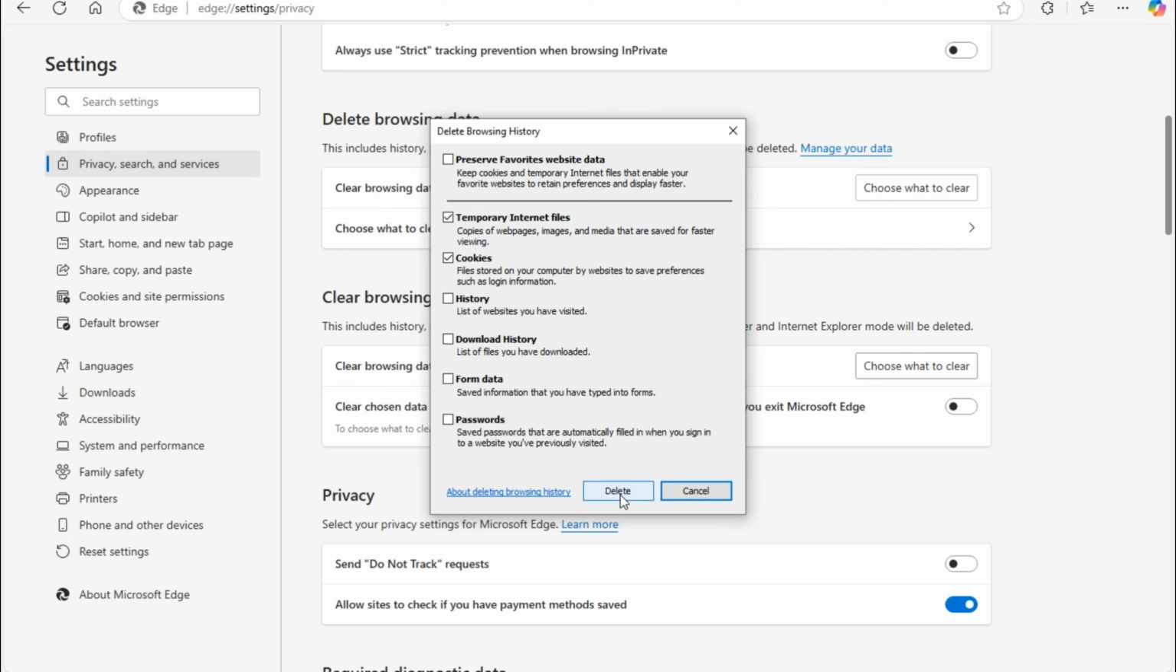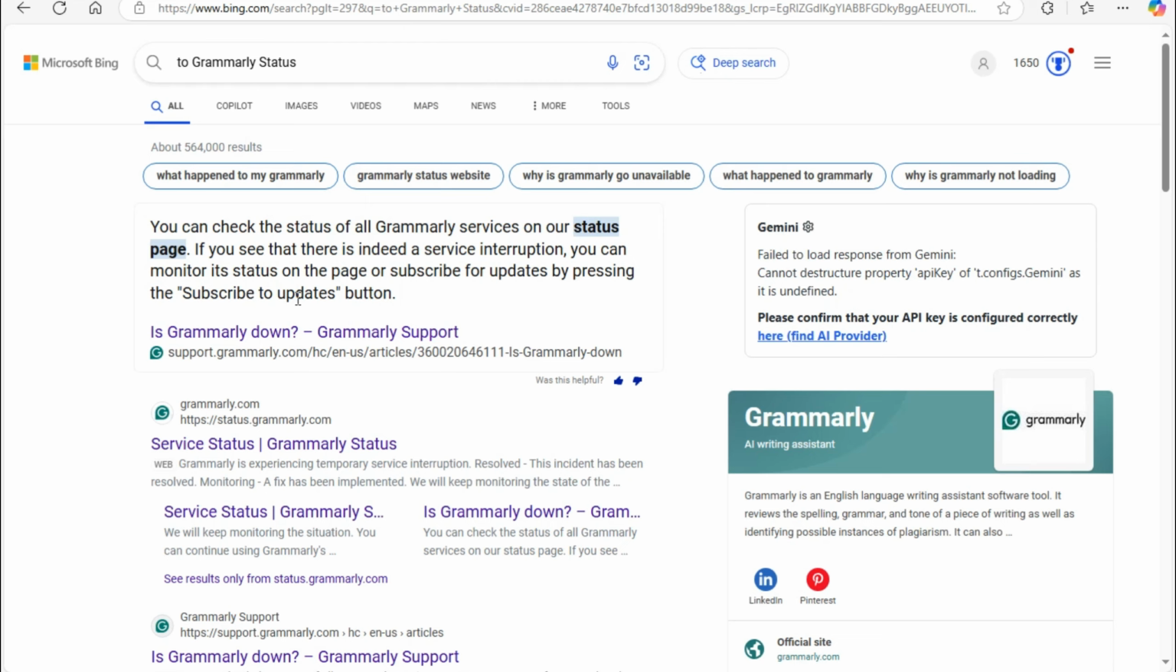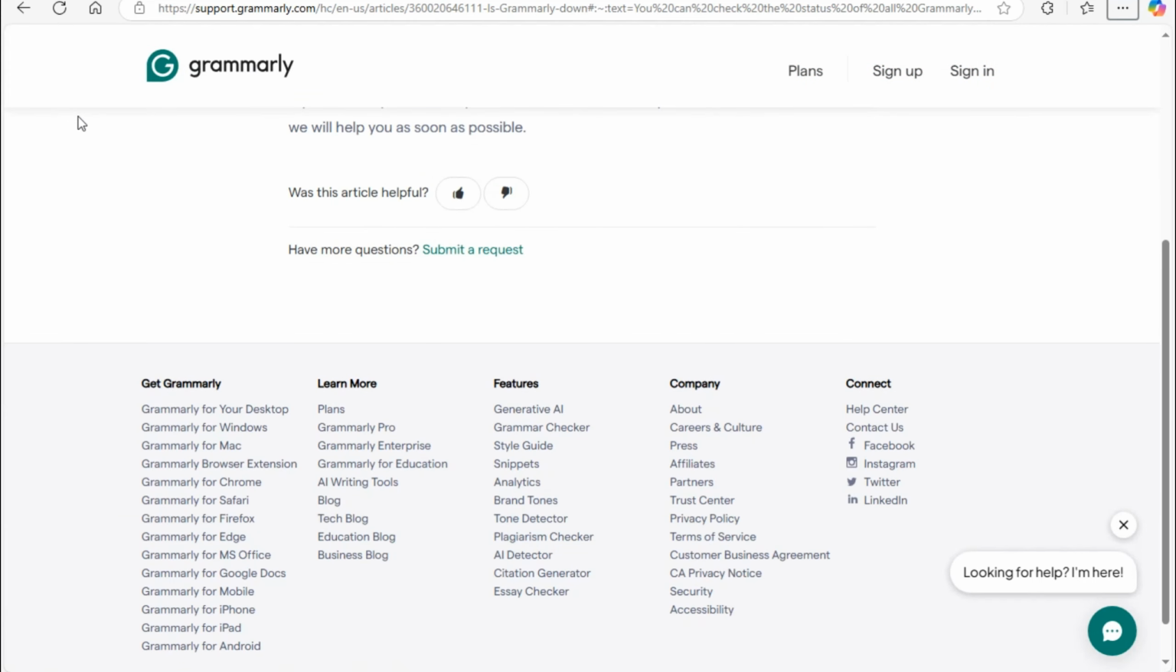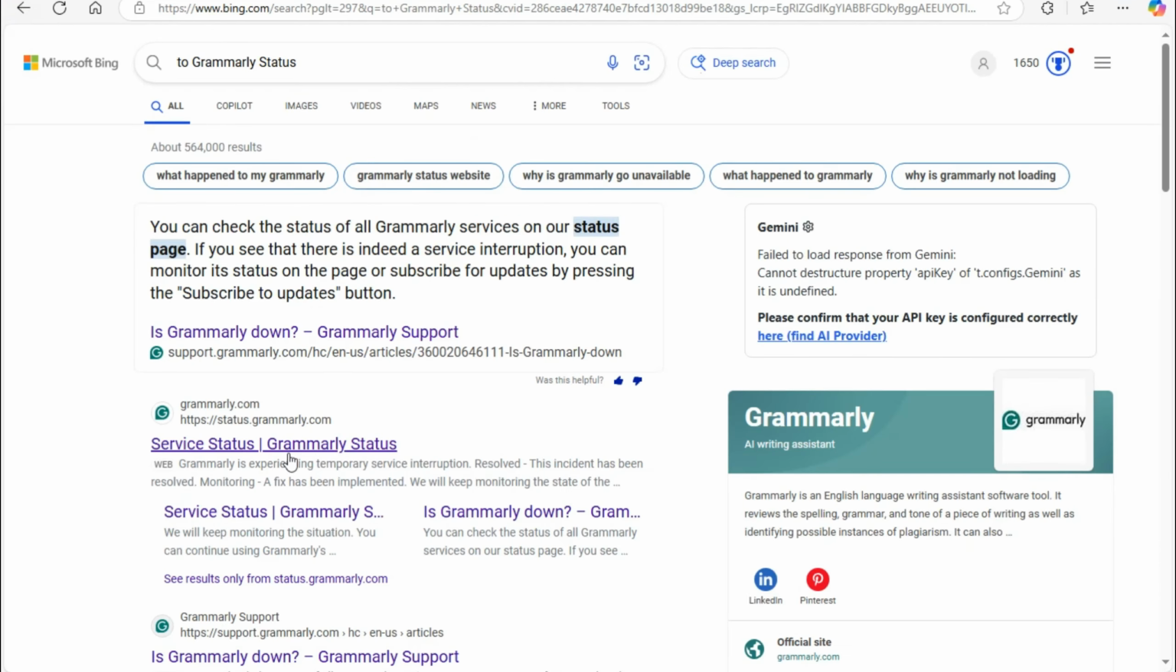And lastly, check Grammarly server status. Sometimes Grammarly servers may be down. So visit the Grammarly status page to check for outages and wait for updates. If there's a server issue, wait for Grammarly to resolve it.